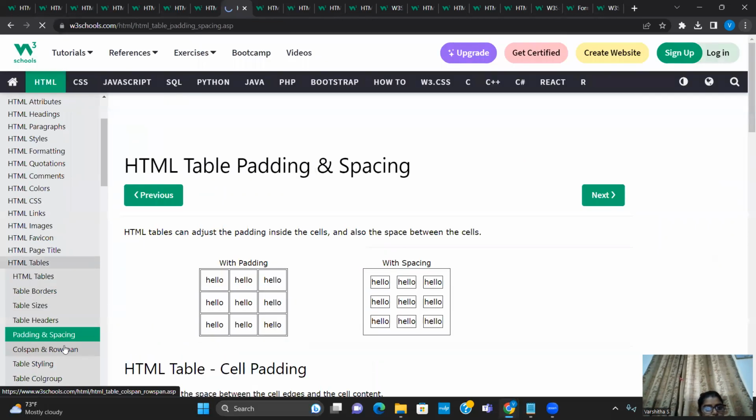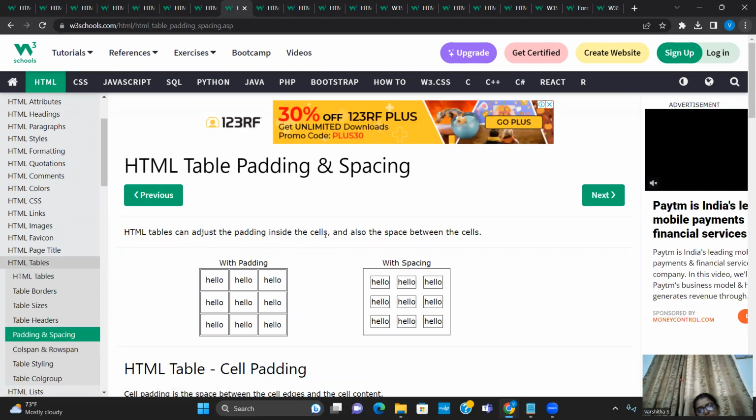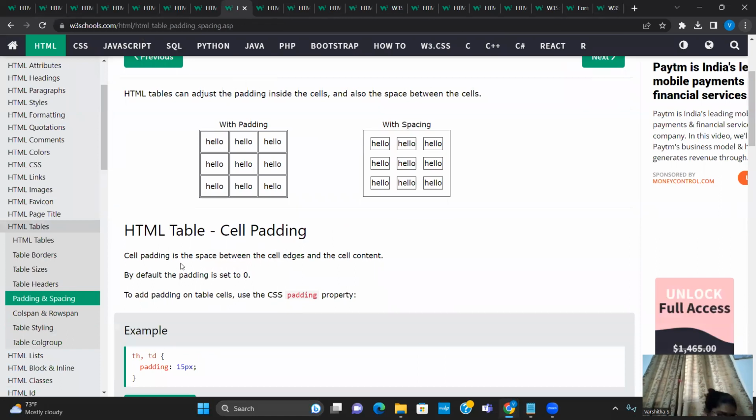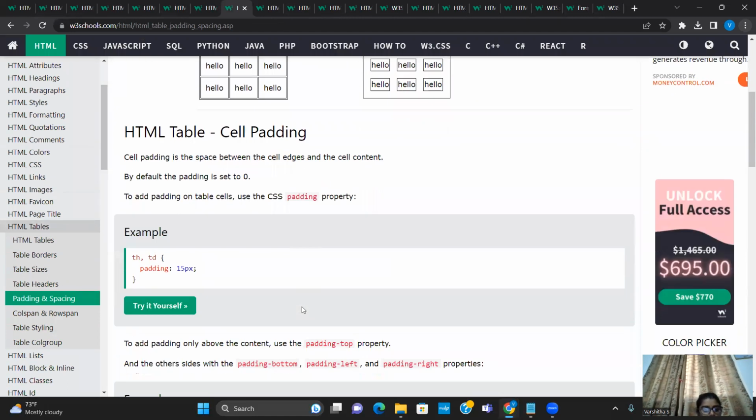Next one is padding and spacing. An HTML table can adjust the padding inside the cell and also the space between the cells. Cell padding is the space between the cell edges and the cell content. By default, the padding is set to 0.